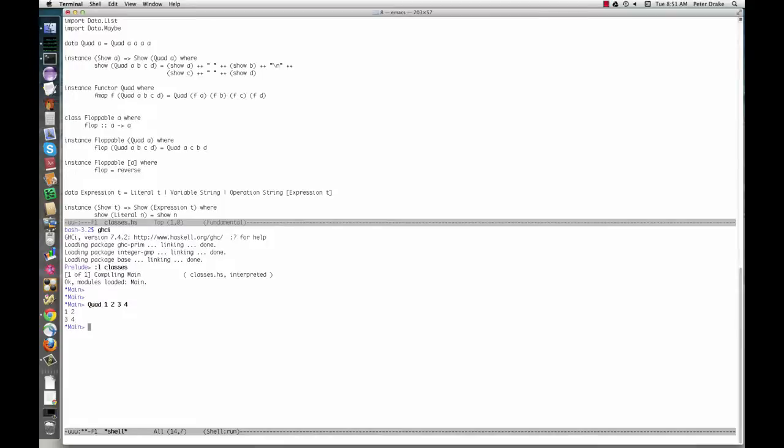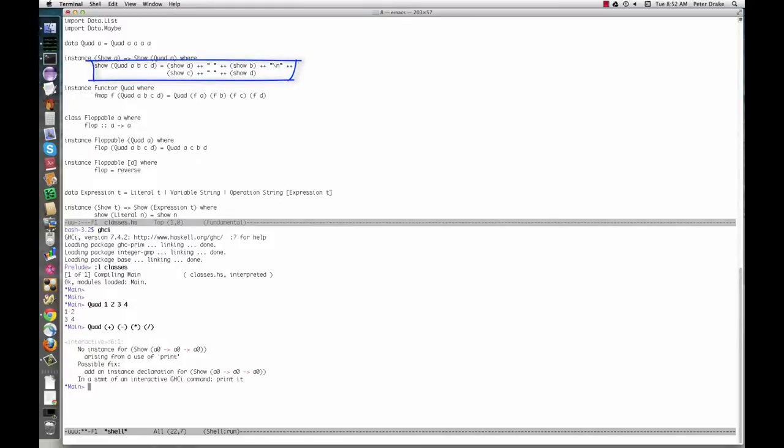How did Haskell know to print the Quad in two rows? We told it by making Quad an instance of the type class Show. This type constraint says that a particular concrete type Quad A is an instance of Show only if type A is itself an instance of Show. For example, since function types are not instances of Show, neither is a Quad of functions. The part after where defines the show function for Quads.